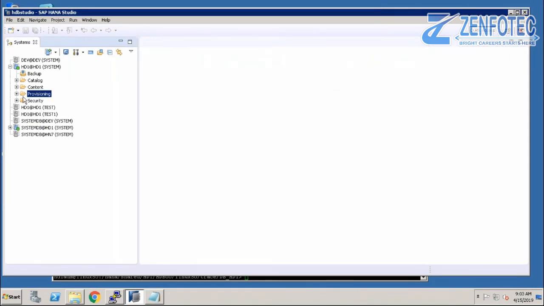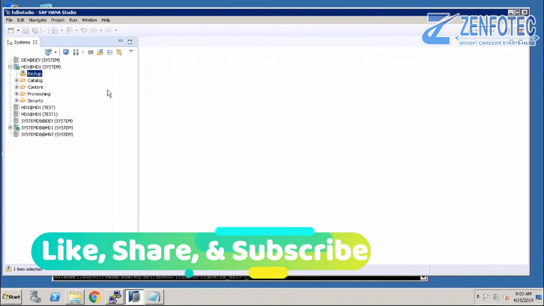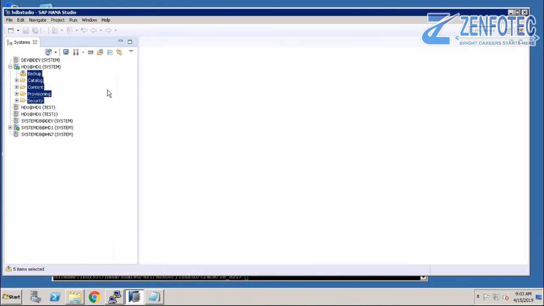I have not explained this one. Let me explain. So whenever you install the HANA database, this default will be created. Okay, so this will be available in systemdb, and this will be available on the tenant database. Okay, so backups is used for taking the backups of the systemdb or tenant database.